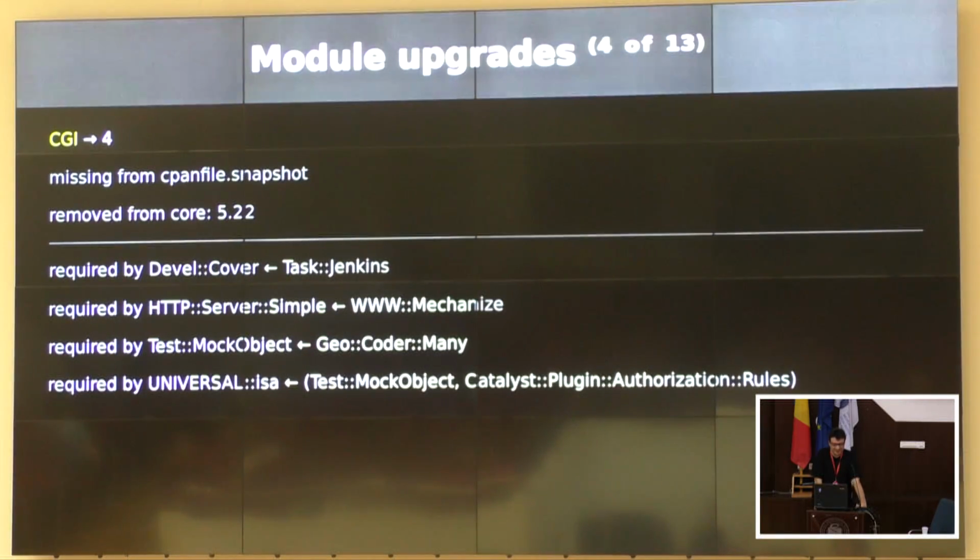CGI, our old friend. Same issue basically, and it's amazing how often CGI appears in the dependency lists of modules. It's required by Devel::Cover, by HTTP::Server::Simple, which is required by WWW::Mechanize. It's pulled in by Test::MockObject and by UNIVERSAL::isa. I have no idea why, but it's there.